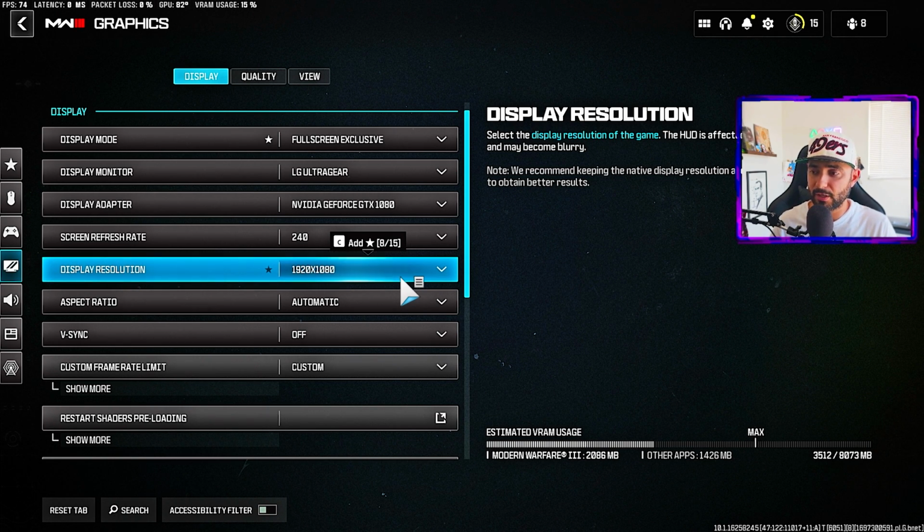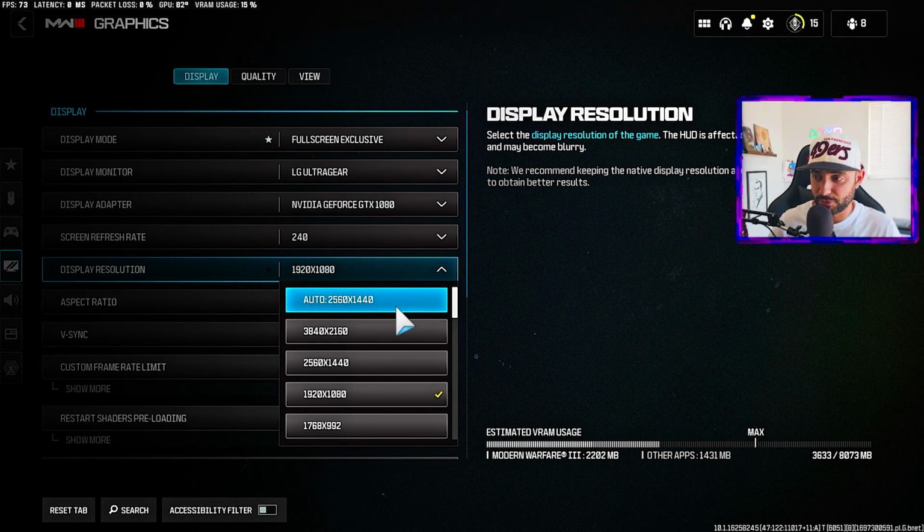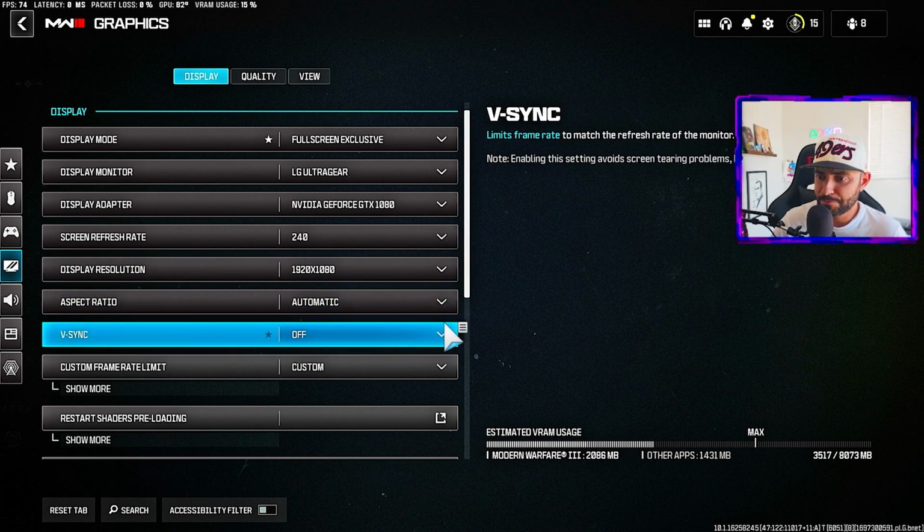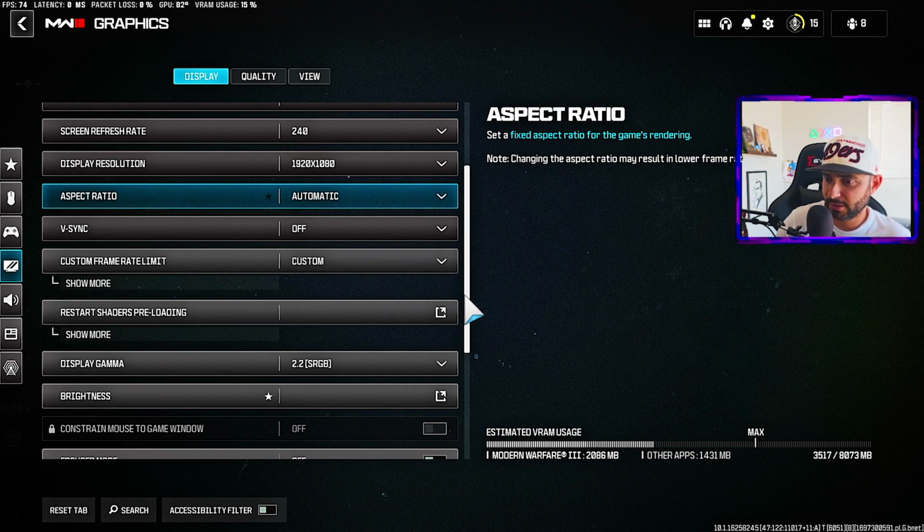If you like a better looking game, you can go ahead and put it to 1440 with less frame rate. If you like a frame rate and a quicker reaction time, I would suggest leaving it at 1080. Again, this is all for preference. I play at 1080 because of my older graphics card and I prefer frame rate over the look of the game, right? Aspect ratio, you can leave it automatic.